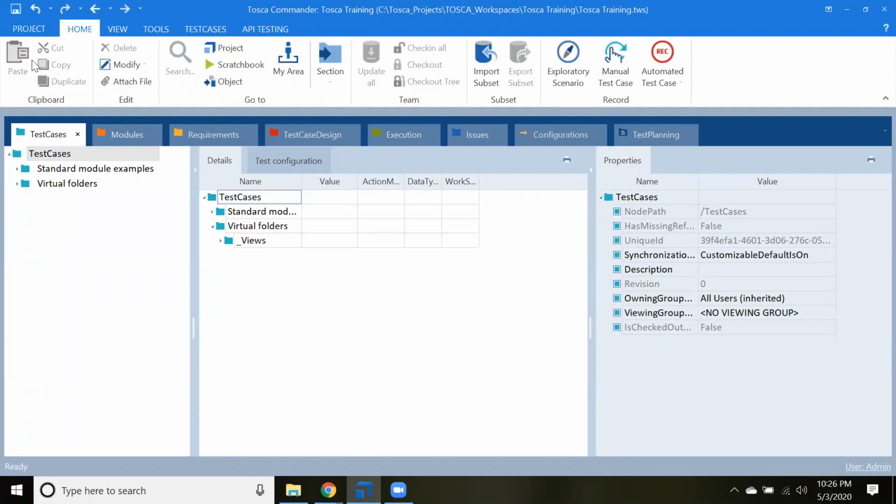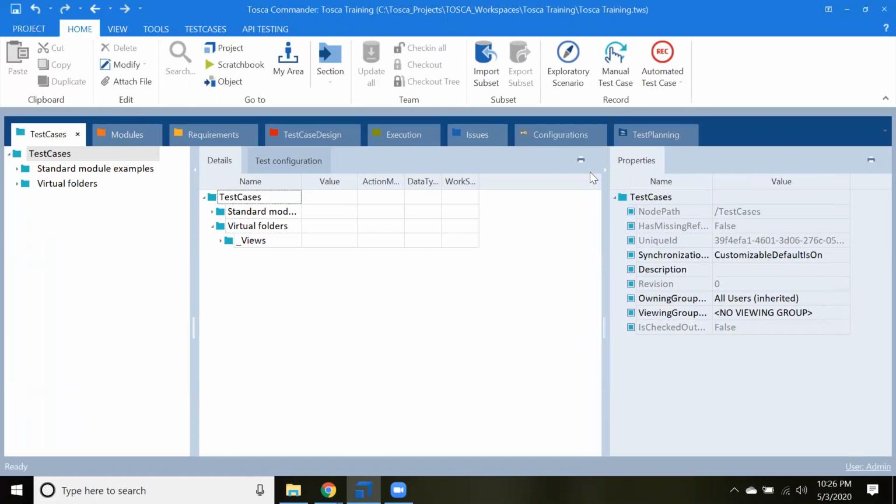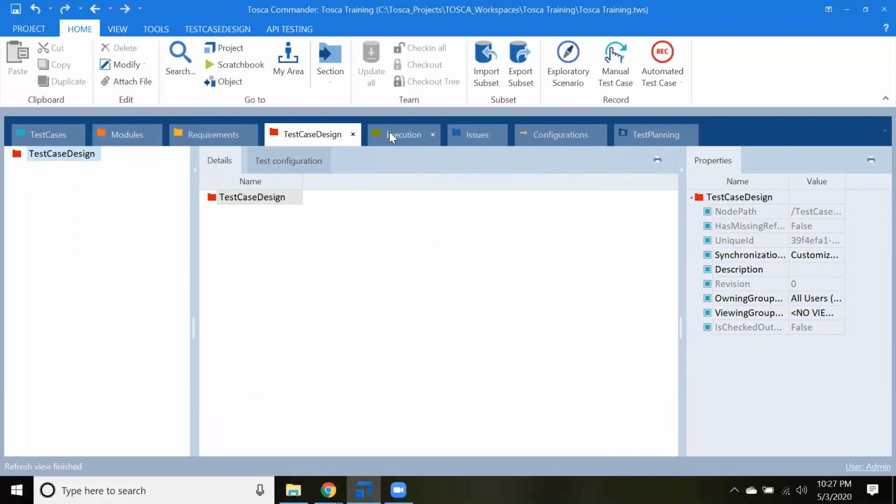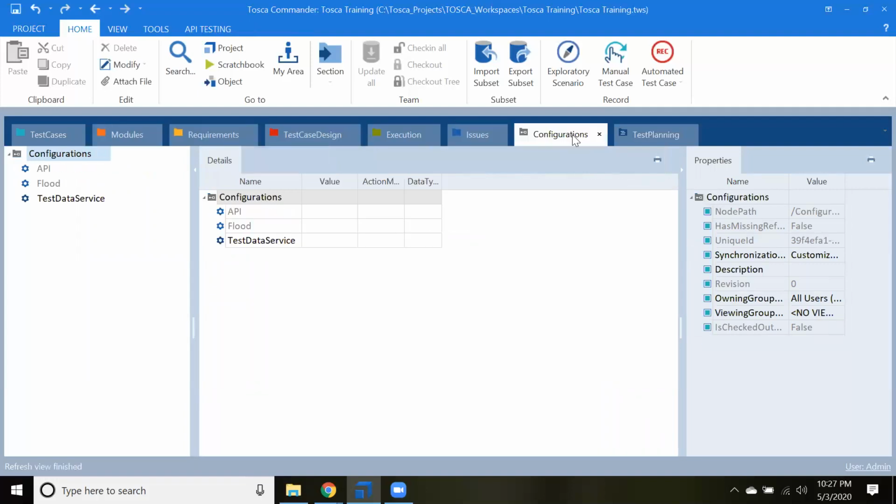So I think where we are here. Now this is the workspace that we have created. After creating this workspace, if you see, this is the default structure. Which are the different sections available here? Just see: test case, modules, requirements, test case designs, execution, issues, configurations, and planning.